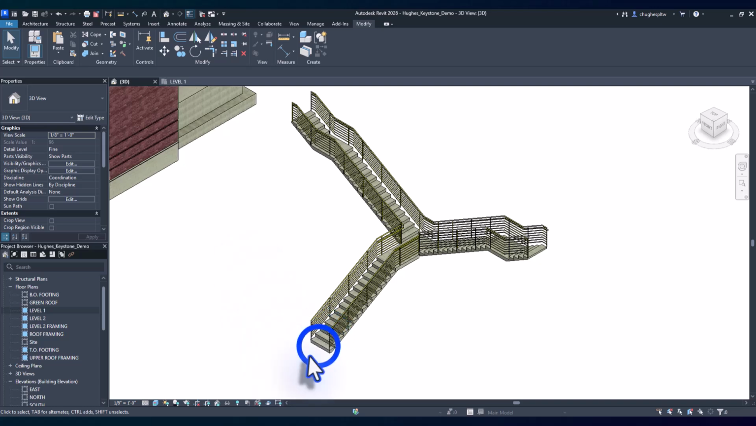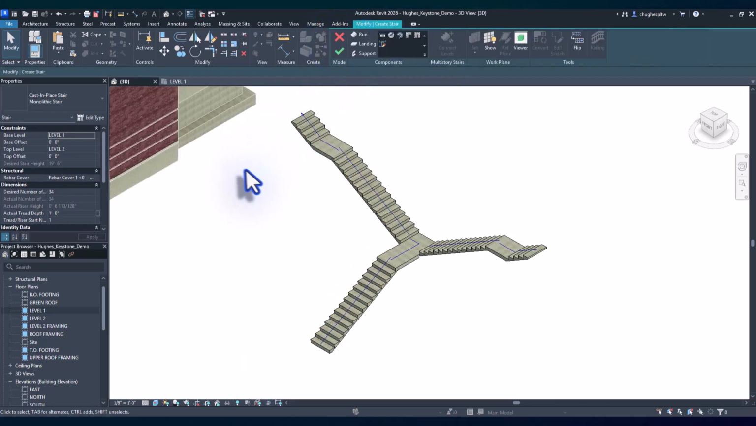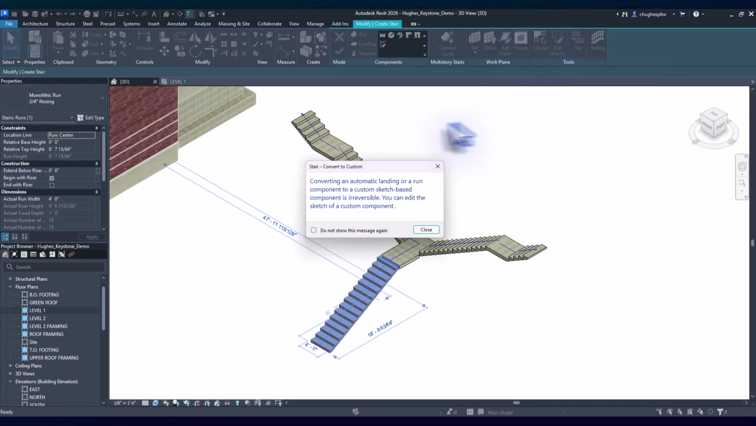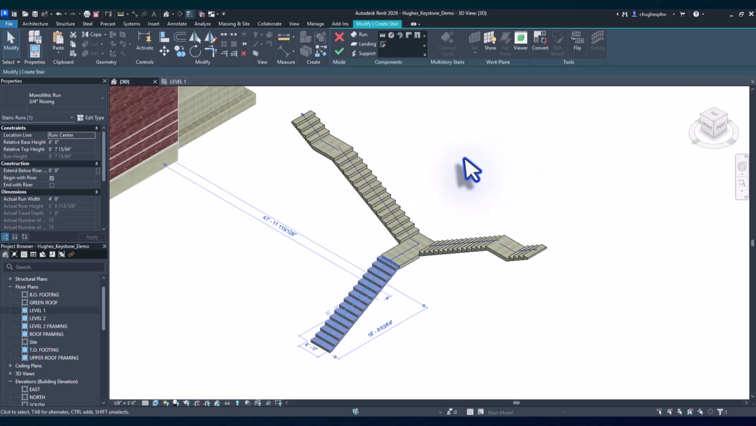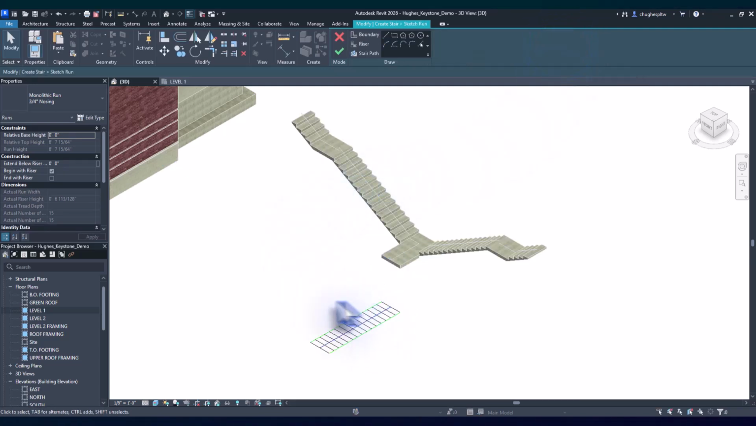So I'm going to go ahead and select the stairs here. I'm going to select Edit Stairs. I'm going to show you another way that we can go ahead and change to look at this. So I'm going to go ahead and select this bottom set of stairs here. And I want to convert these to a sketch-based option. It says once you do this, it's non-reversible. So I'm going to go ahead and say close. I recognize that. And now I can say edit sketch. Now you'll see it brings back the sketch.